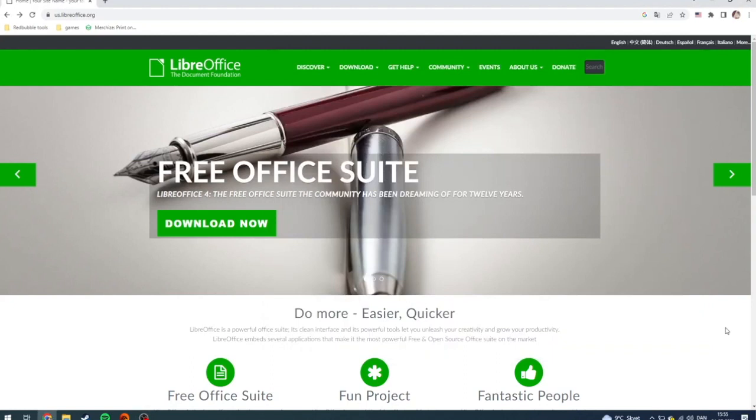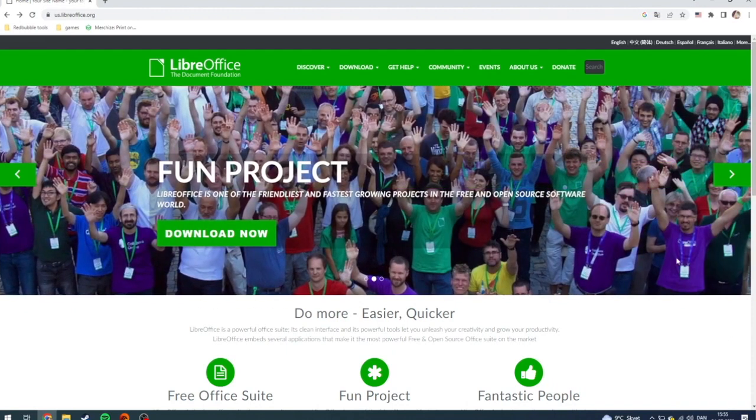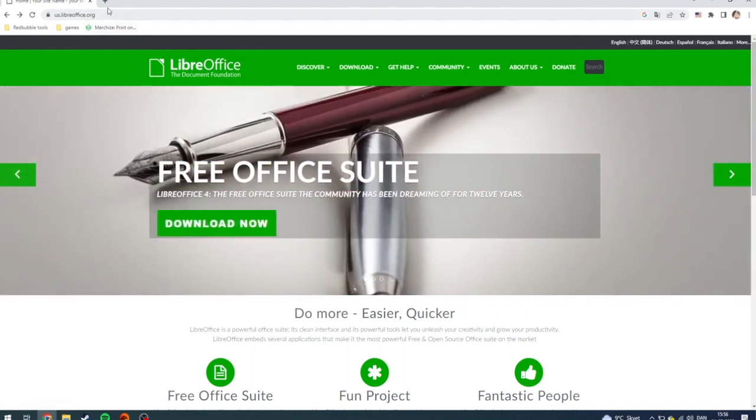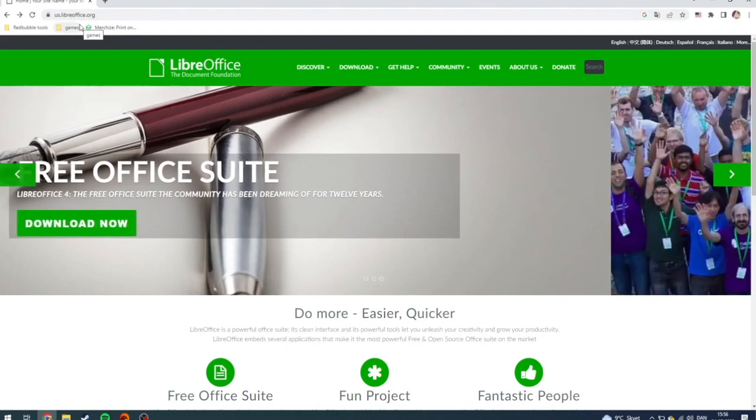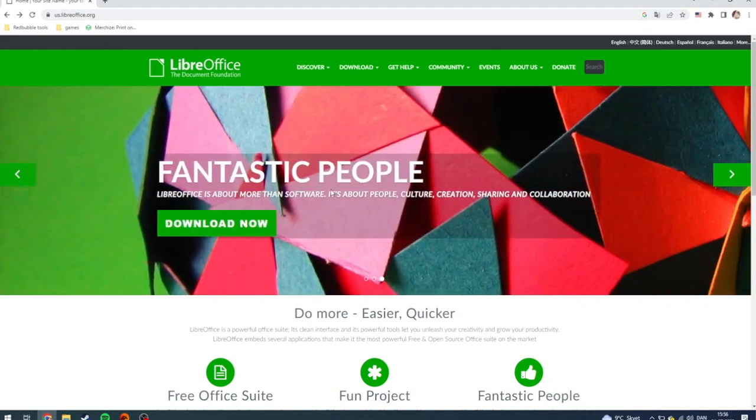In this video, I'll be showing you how you can download LibreOffice for PC or Mac or Linux or whatever program or computer you're using. So first of all, you need to go up here to your search bar and click in us.libreoffice.org.